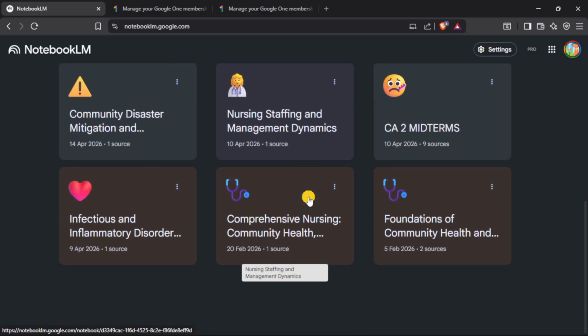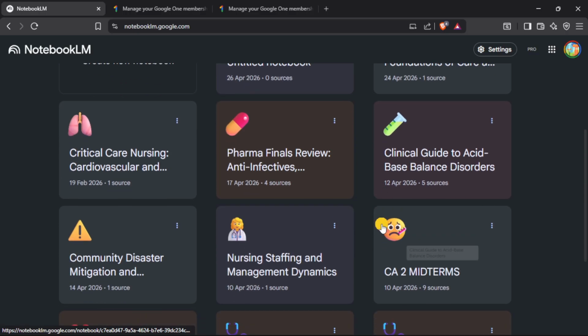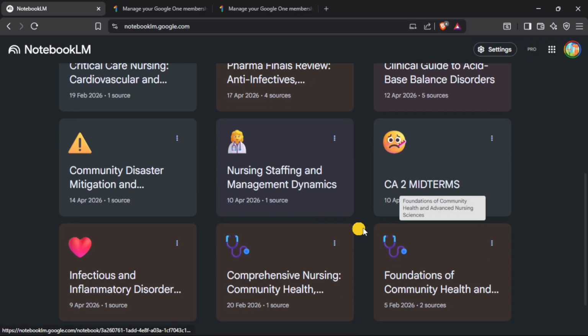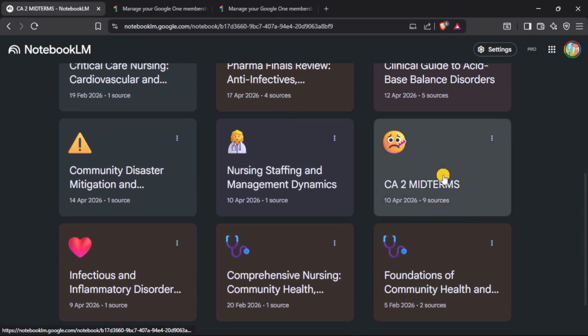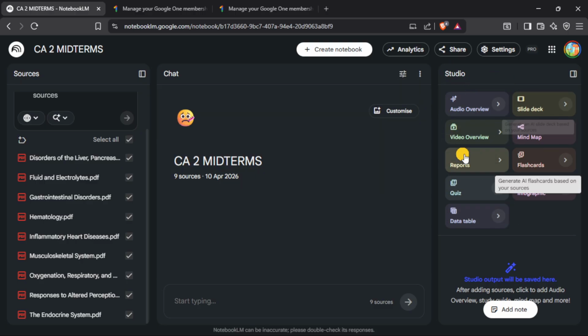Literally, no matter how many notebooks I make in NotebookLM, it doesn't matter. Like you can see here that I usually upload a lot of sources for my notebooks. I have here 9 sources, and it can do whatever I can. I also have the power to use all of the studio output right there. So you can see audio overview, slide deck, and all of these stuffs. I can use this without any limitation.